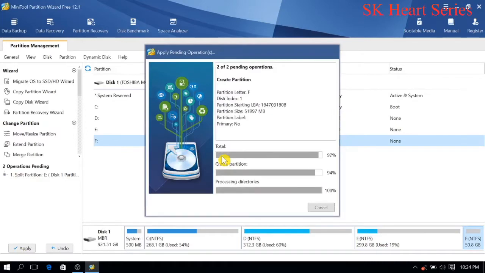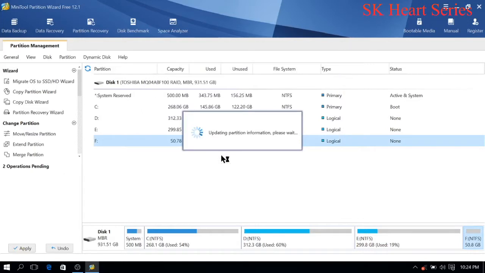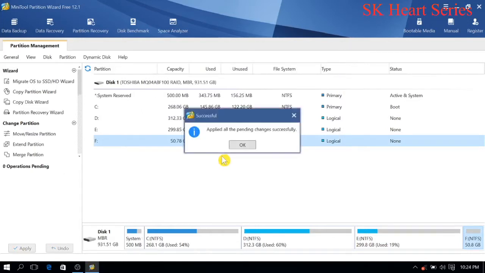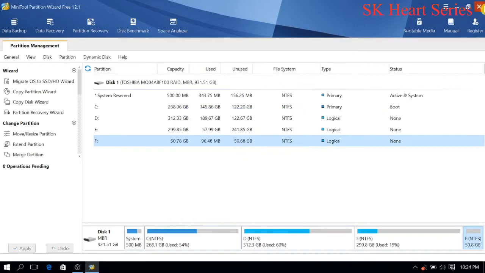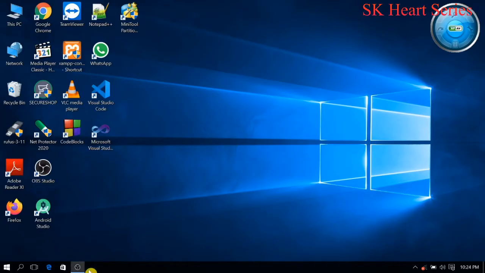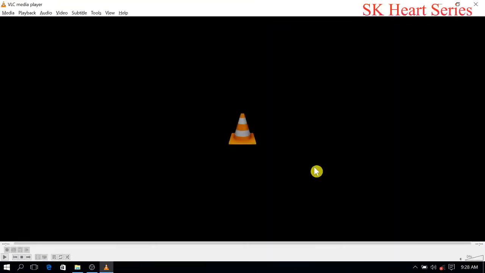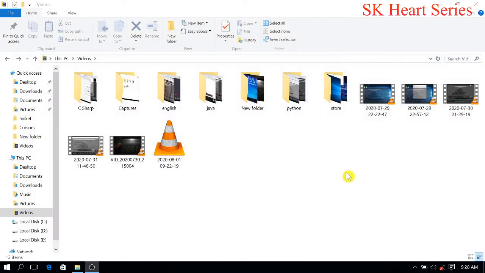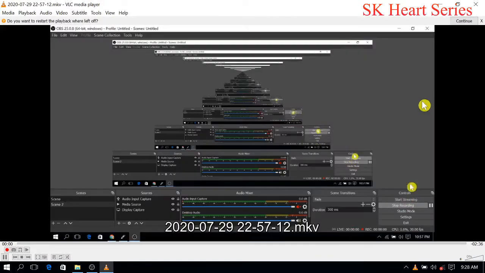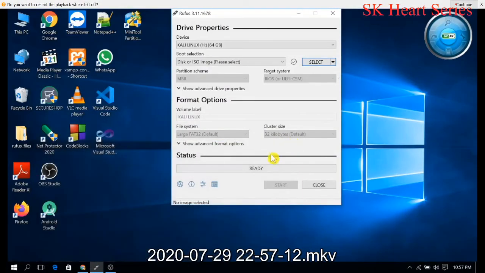After clicking Apply and OK, the partition changes are made permanently, because I will use MiniTool Partition Wizard. I have made a separate video on this partition. You can see it by going to the operating system playlist. After that I will show you how to make a bootable pen drive.